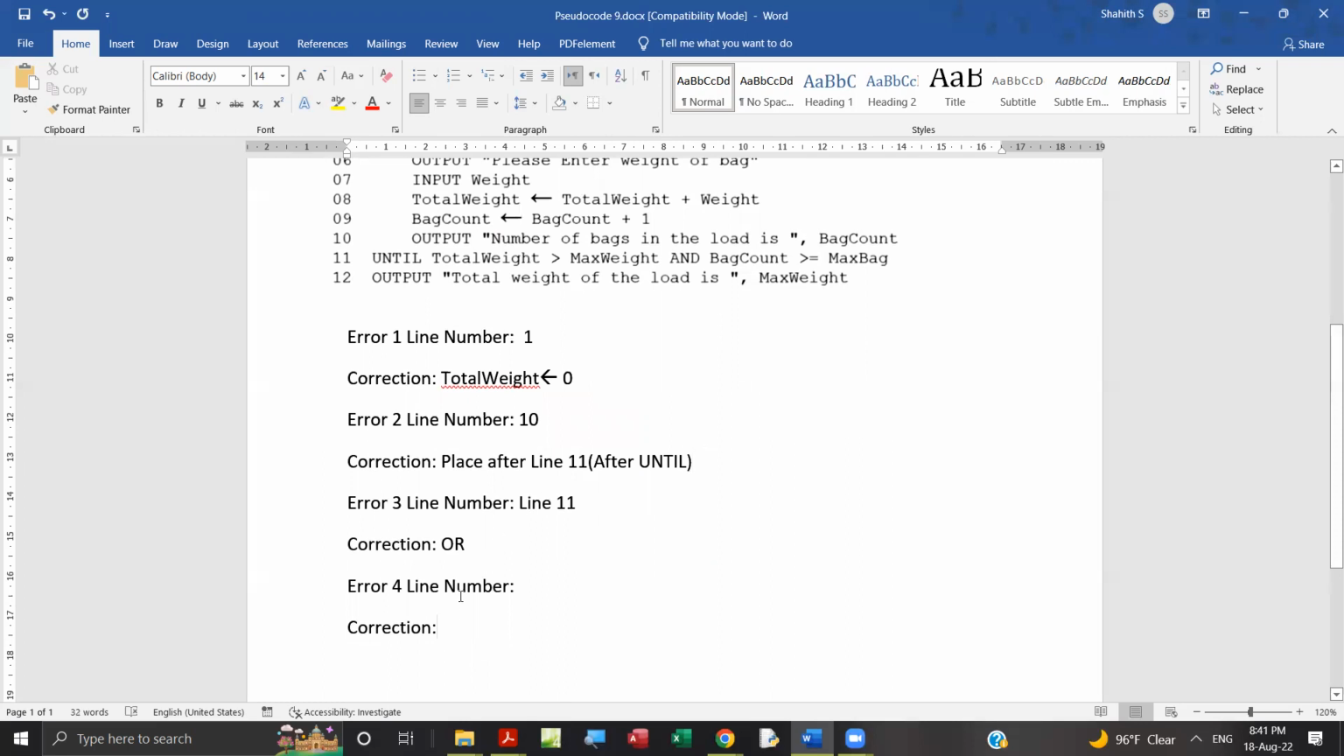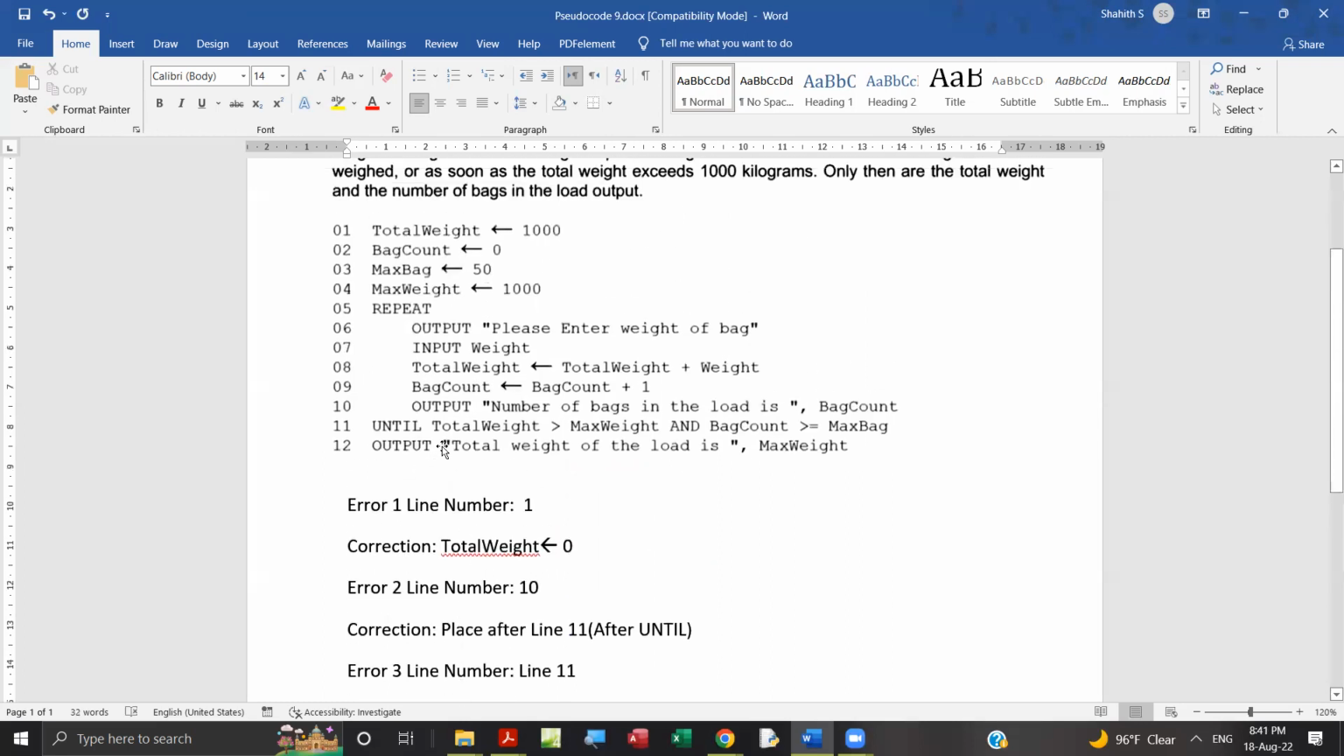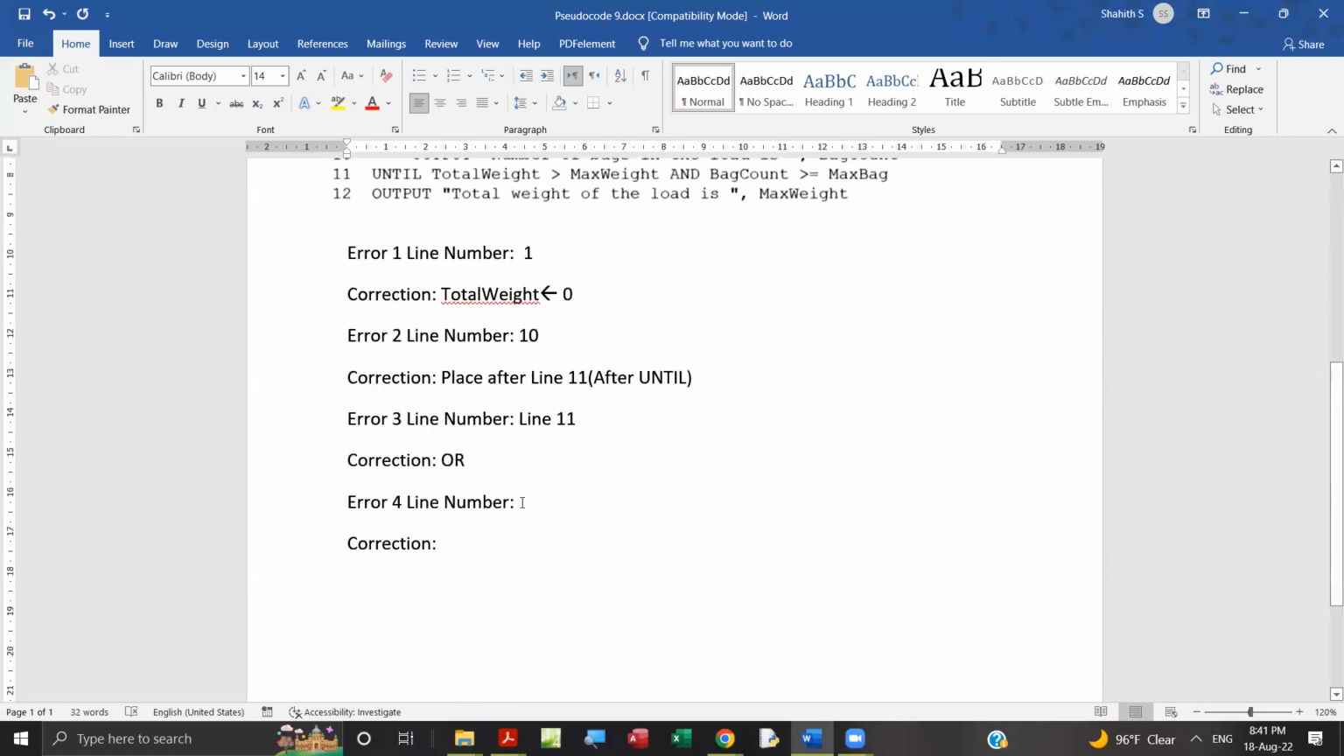Okay. The last error, the fourth error. Line 12 is not max weight, it is total weight. So in line number 12 we need to display, it's not max weight, it is total weight. So it's good to write the entire statement: output, from output till here. Okay, so total weight. Fine.